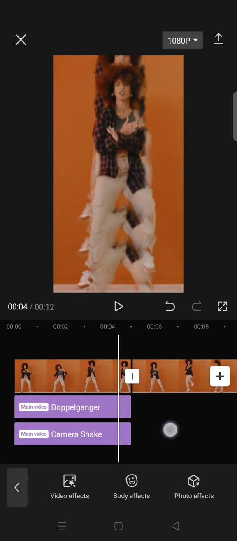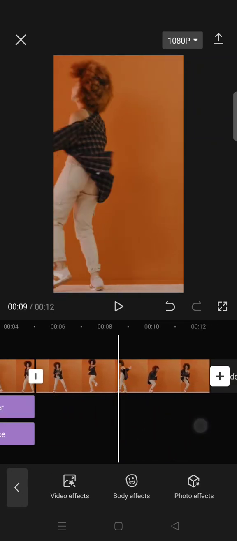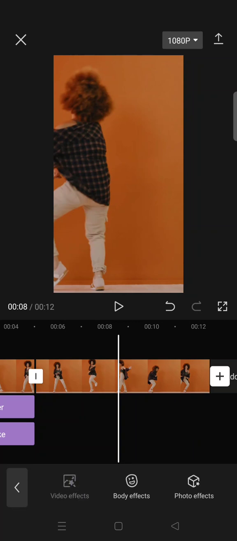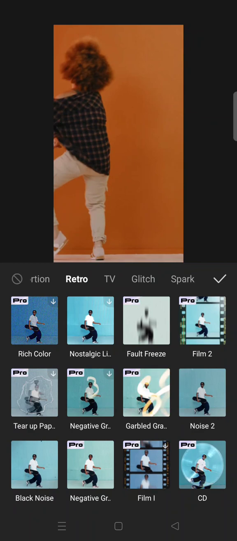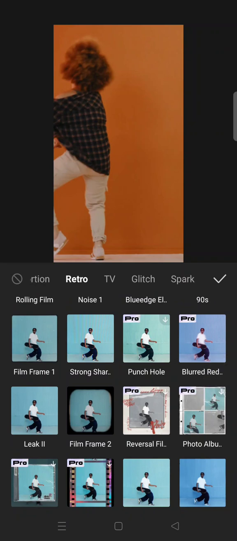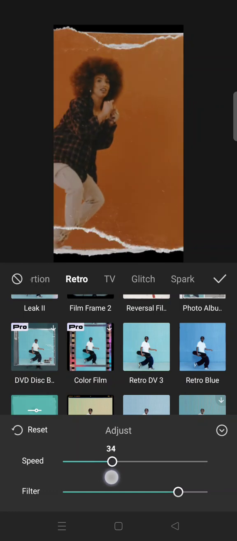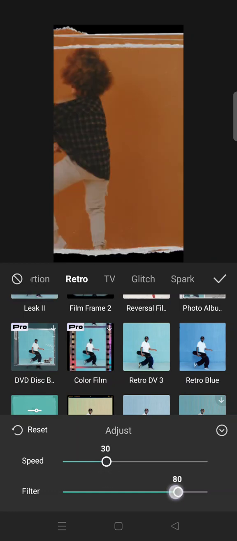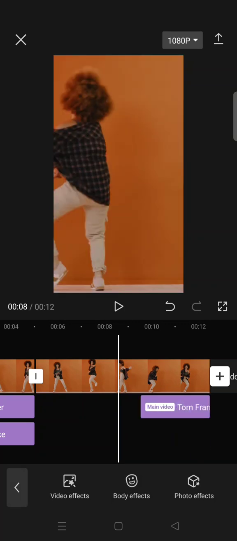Okay, so for the next one, you need to add the Torn Frame effect at the end of the second clip. So go to video effects and then click on the Retro category. Find the Torn Frame effect. Okay, this one. Adjust the speed to 30 and filter 80. Okay, click on a check icon and put it at the end of the second clip.